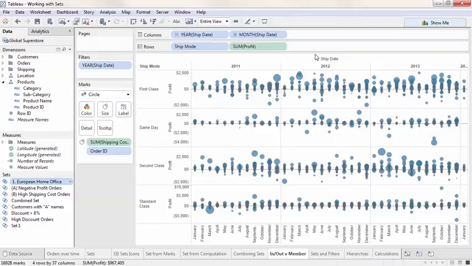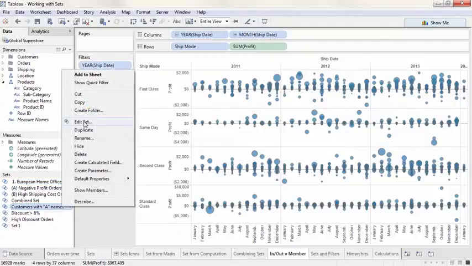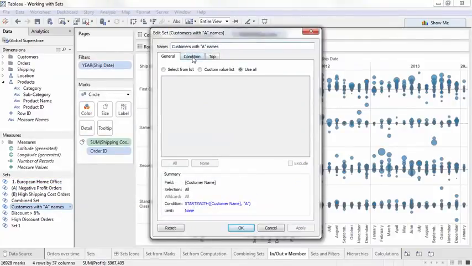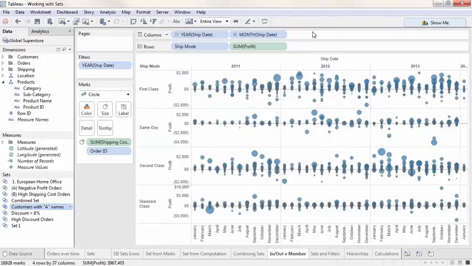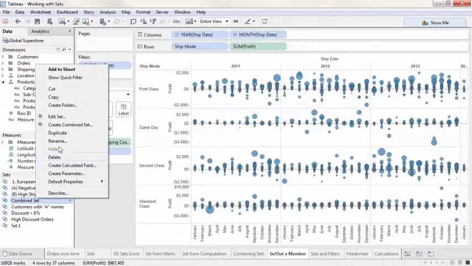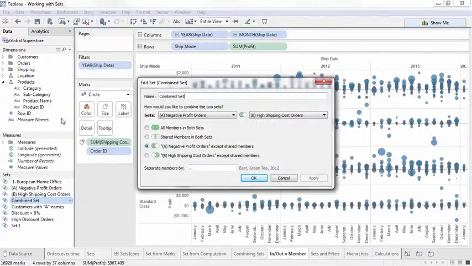If a set was created from a calculation, such as customers with A names, right-clicking and selecting Edit Set will bring up the same dialog that was originally used to create the set. This can be modified and saved. If the set was created by combining sets, right-clicking and selecting Edit Set will bring up the combination window. This can be modified and saved.